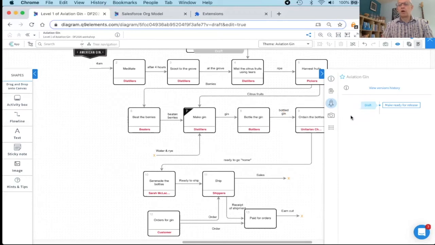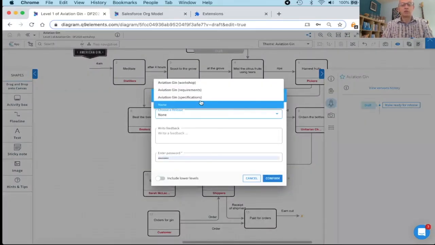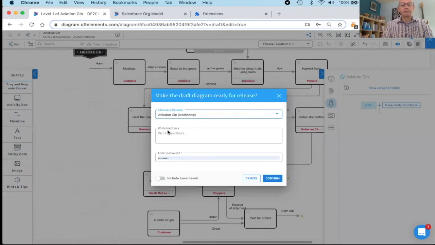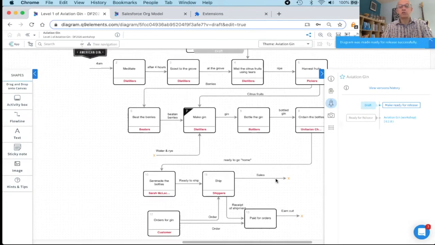It's in draft. And really we want to publish it so we've actually got some version control over it. So I can say let's make ready for release. Then we choose a release. So this was the workshop. And I want to include not just this diagram, but also those lower levels, because I want to make sure that those are also signed off. So I've now said I want this to be released.